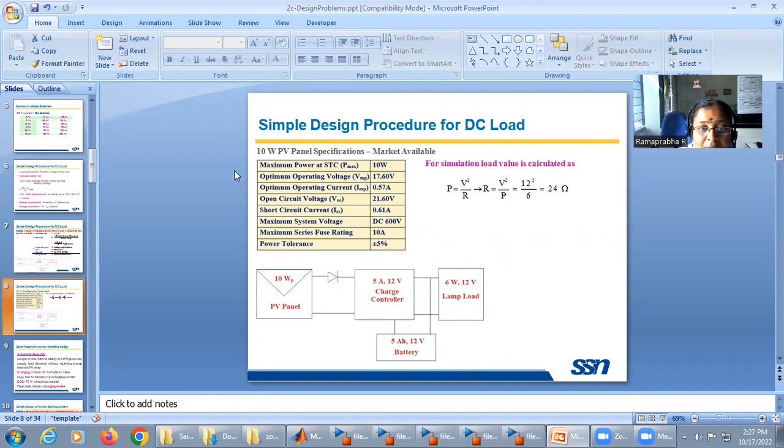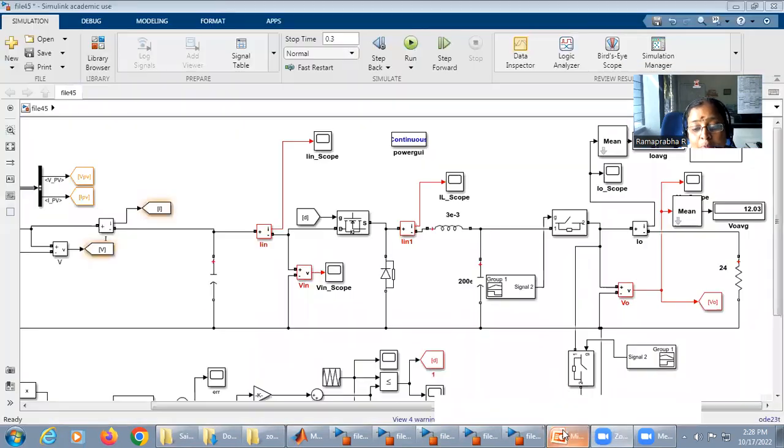Next, we have downloaded the 10-watt panel, which is market available. For this 10-watt panel, the operating voltage will be 17 volt and operating current is 0.5. But we require 12 volt at the output to operate this lamp load. So as input voltage is greater than the load requirement, we are going for the buck regulator. So with this pre-introduction, I'm directly going to MATLAB.